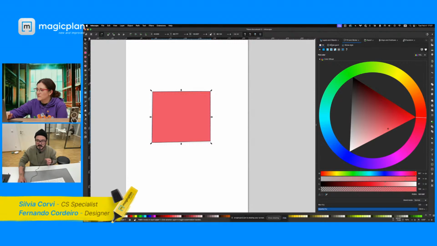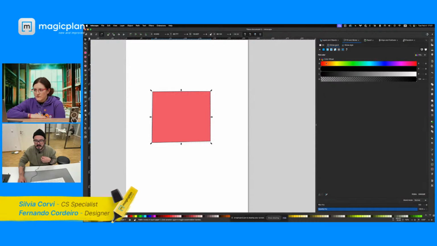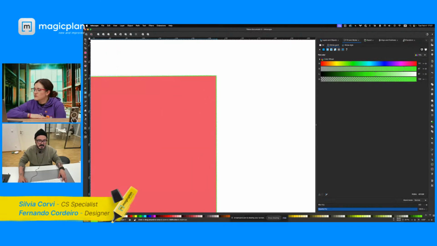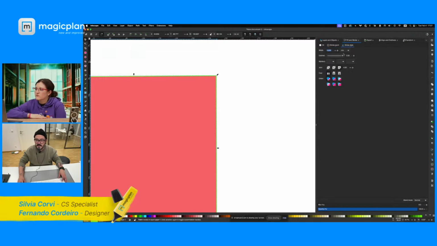This is gonna happen also with the stroke. So I can have a color inside of my object, I can have a color in my stroke, but we can also choose a style for the stroke. So I'm choosing here a different color for the stroke, like this green, so we can see it. I'm gonna get a little closer so you guys can see clearly. And the stroke styles are here.